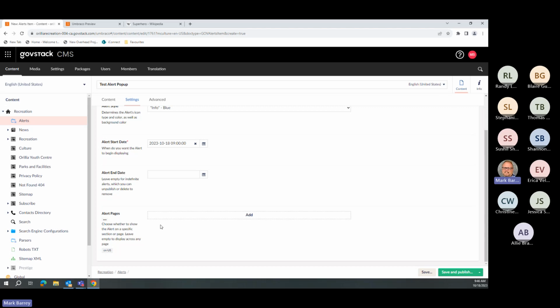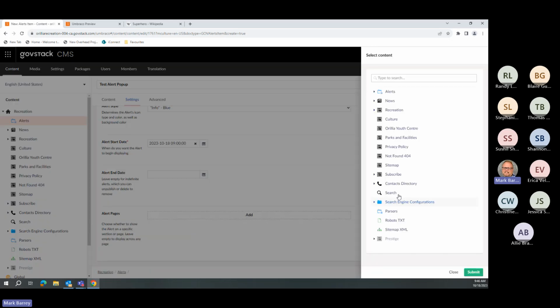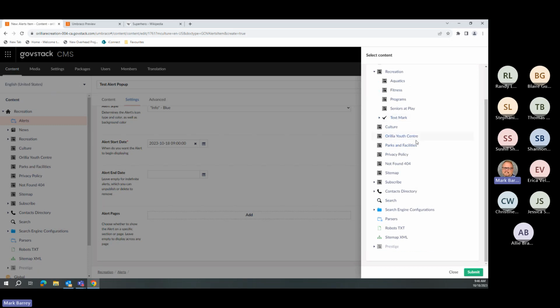I might say my alert about the Bacon Festival really should only pop up if you go to my text mark page. Well, I can simply come to alert pages, hit add, reach into my hierarchy and pick, and say I only want it to show up if you go to the text mark page. So it will not show up on any other page unless you go to text mark, and then it shows it. And of course, you can't engage with the text mark page until you acknowledge that you've read it.